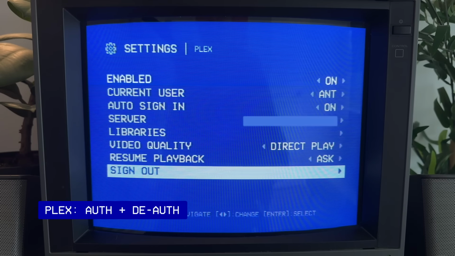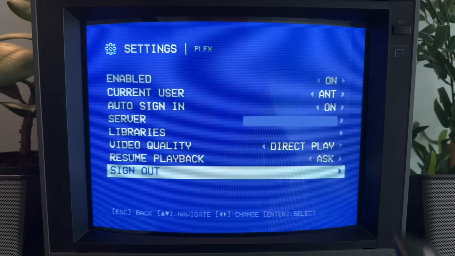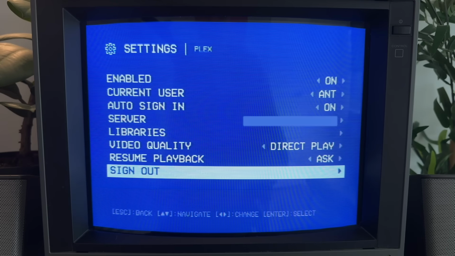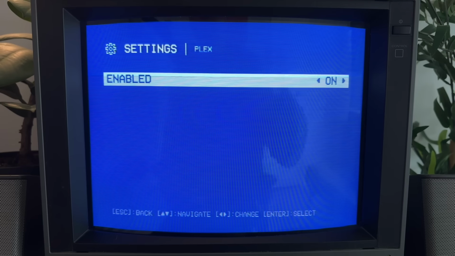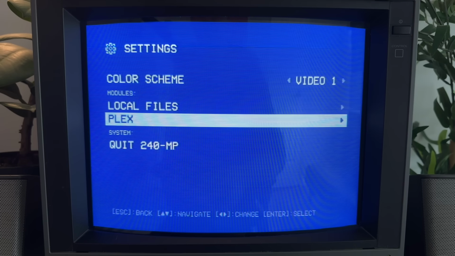And then the last setting is needed because Plex requires you to authorize against your account to use it on any given client. Because of that, I also wanted to make sure there was an option to deauthorize as well. So if I click sign out here, what this will actually do is log me out and then deauthorize this client from my Plex account.